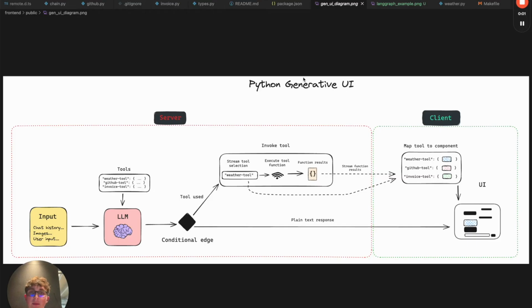What's up everyone, it's Brace, and this is the third video in our Generative UI series on building Generative UI applications with LangChain. In this video, we are going to walk through how to build a Generative UI chatbot with a Python backend and then a Next.js frontend.